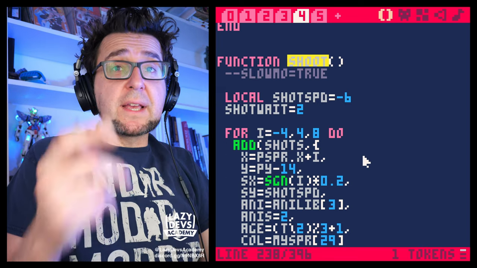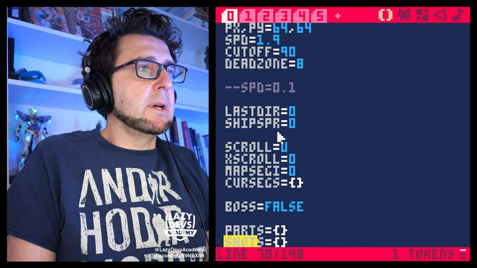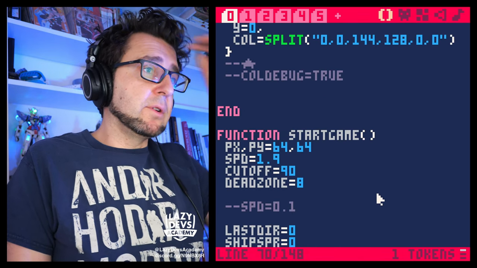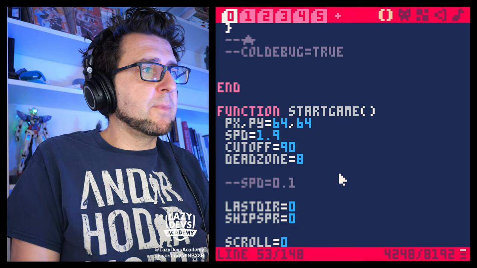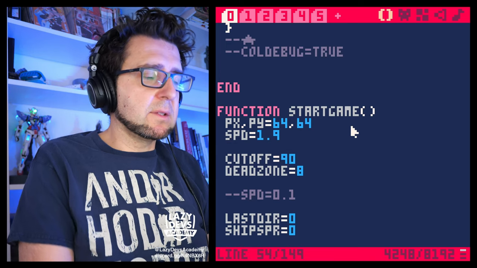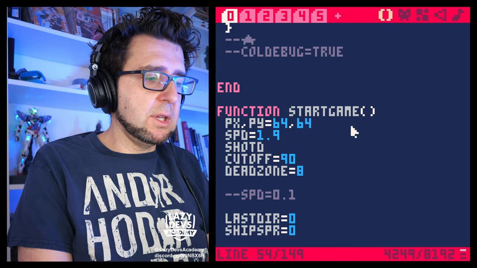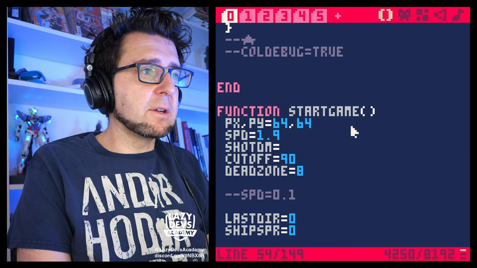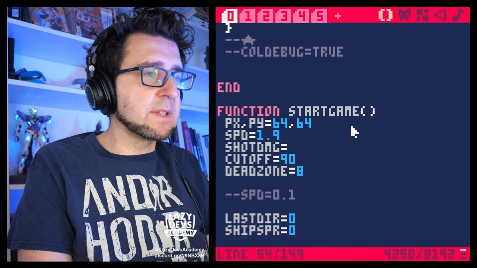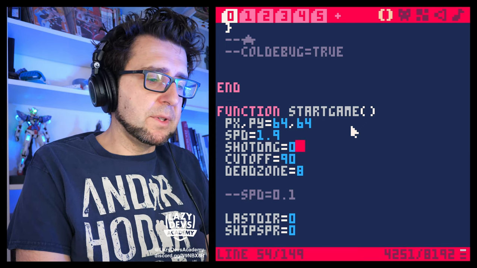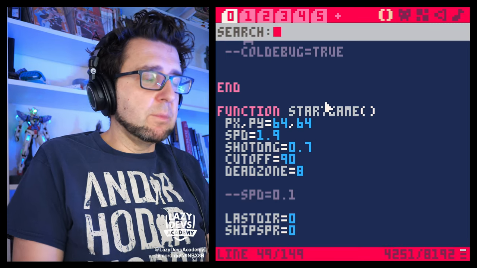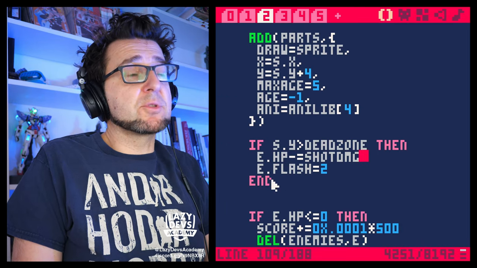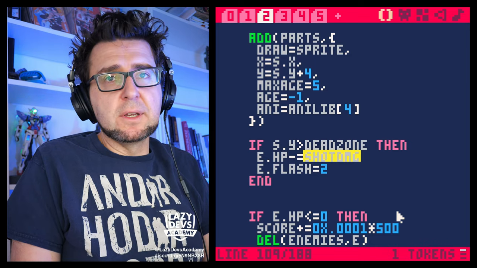Something I want to tweak as a last thing is the damage that the shots are doing. So let me see. Here we have the speed. Let's make it so that shot DMG, and again, I figured out a good value for this, I'm going to set it to 0.7, right? This is going to be the damage that the shots are doing. And then when we do the collision, we're just going to subtract shot DMG. And then we can figure out what that's going to be.